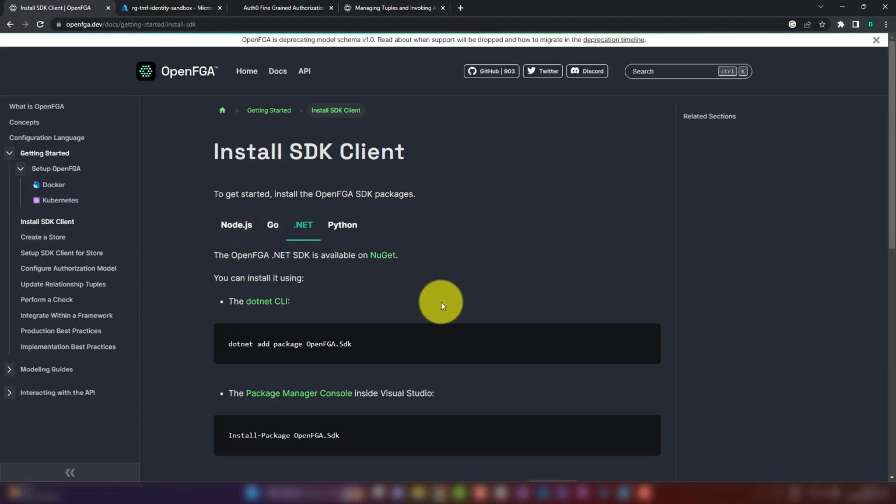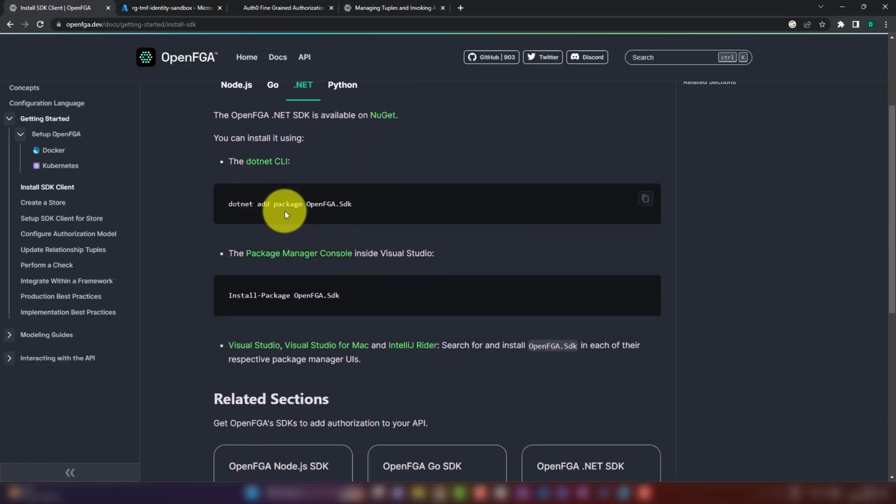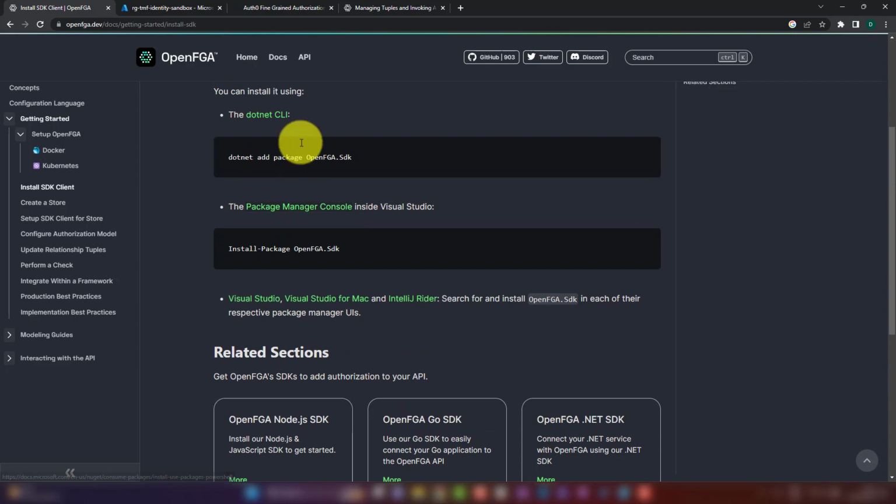So to interact with OpenFGA, obviously you can use the API, but there is also a client SDK. As you can see, there is Node.js, Go, .NET and Python. In this video, I will use .NET. This package is available under NuGet, and you can just add it to your project, like dotnet add package OpenFga.Sdk. And once it's installed, you can start interacting with OpenFGA.